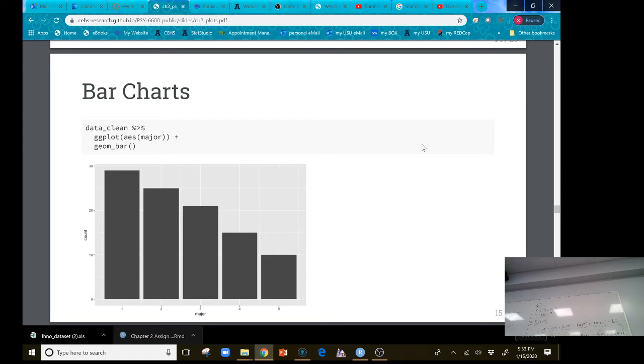So start with the data set, pipe it down. We're going to do a plot. So we say ggplot, aesthetics, the variable name is major or phobia or whatever variable you're doing. And then you add on a layer of geom bar.